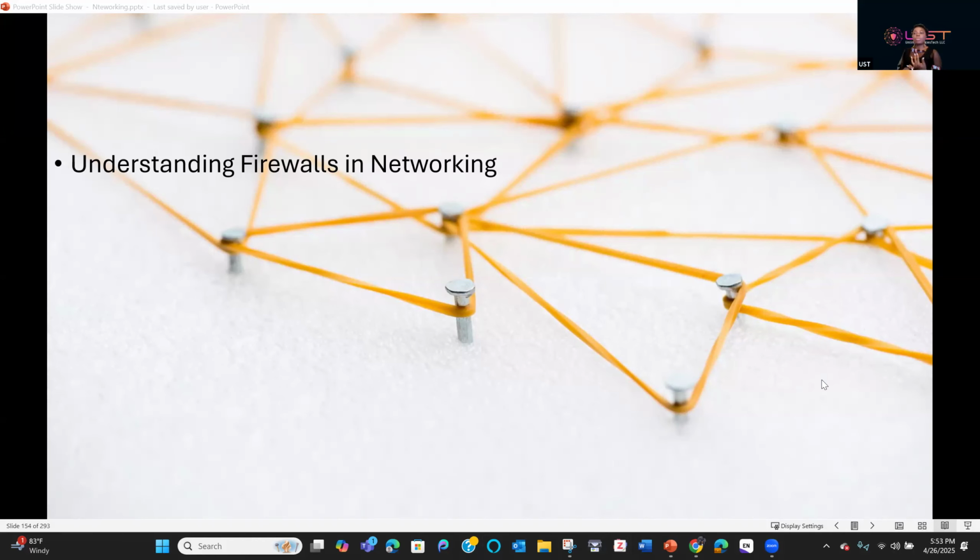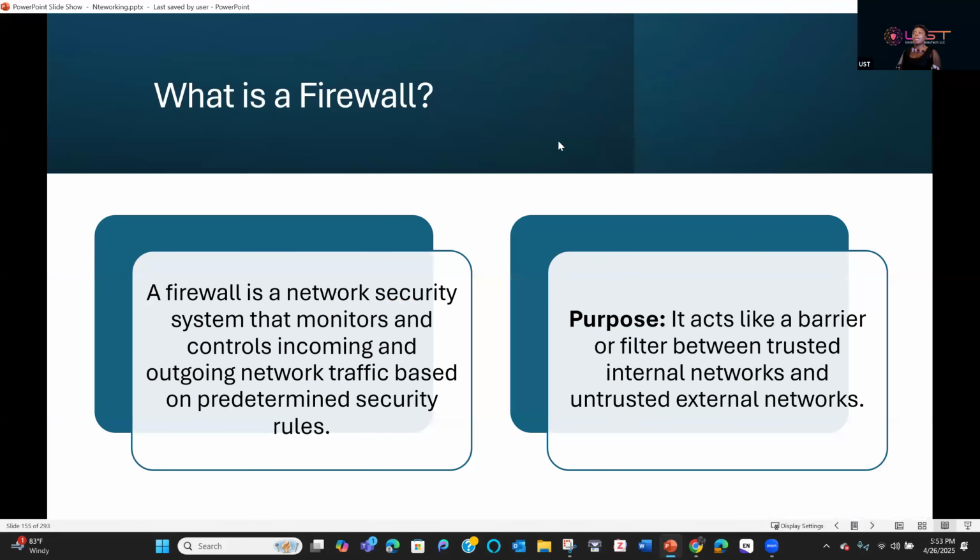So far, we've talked about routers, subnetting, MACs, switches and so on. So we have to talk about firewalls. We briefly introduced firewalls, but now let's talk about them properly. What is a firewall? Each time you hear firewall, think of it as a filter, okay? It filters incoming and outgoing traffic, outbound and inbound. Whatever network packets are coming to your network, the firewall filters that.